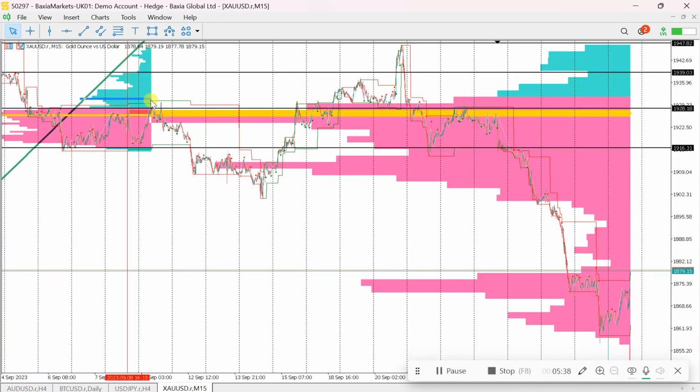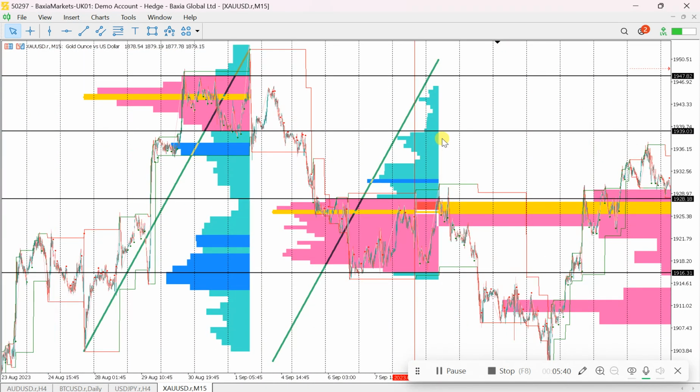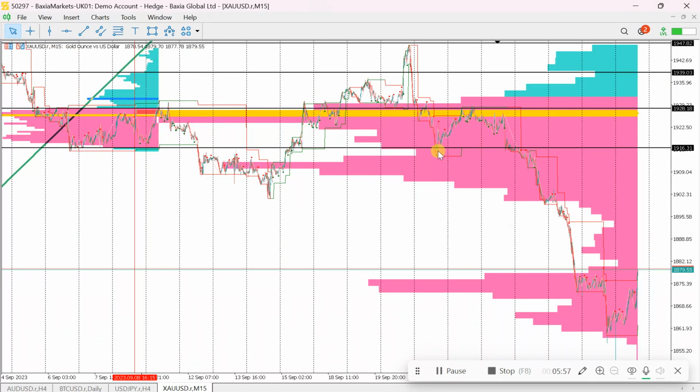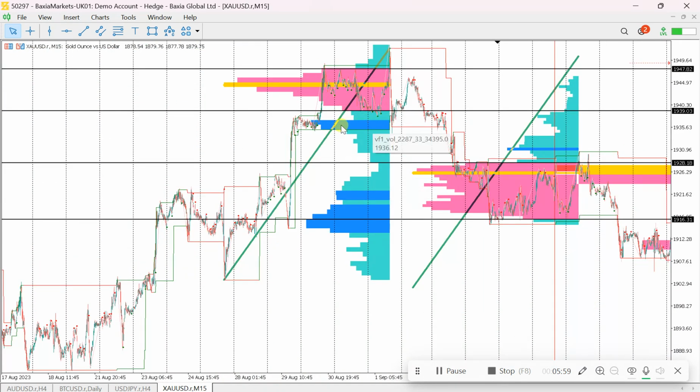So in this volume profile, there are 4 colors. Light green means there is low volume. A pink color is where the value area is. And usually at the center of the value area, you will find a point of control. Here, the point of control, the color is gold. And blue is where the volume is above average.